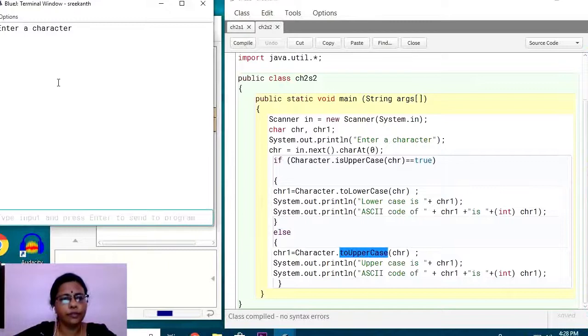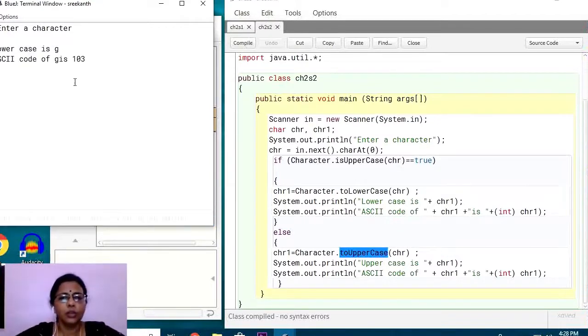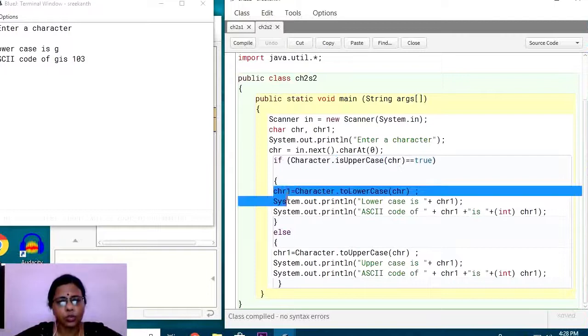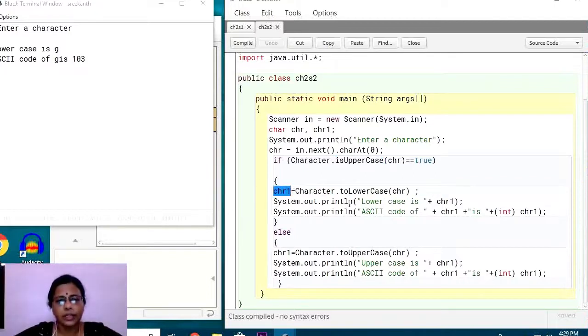So what do you want me to give? Can I give a capital letter or a small letter G? Okay, I am giving capital letter G. I press enter. You can see. So what happened? CHR contains capital letter G. It checks, is it in uppercase? Yes. So the control comes inside this if statement and it converts into lowercase, and small letter g is stored in CHR1. And it says lowercase is CHR1. Can you see here? Lowercase is small g. And the ASCII code of CHR1, this small letter g, is 103.